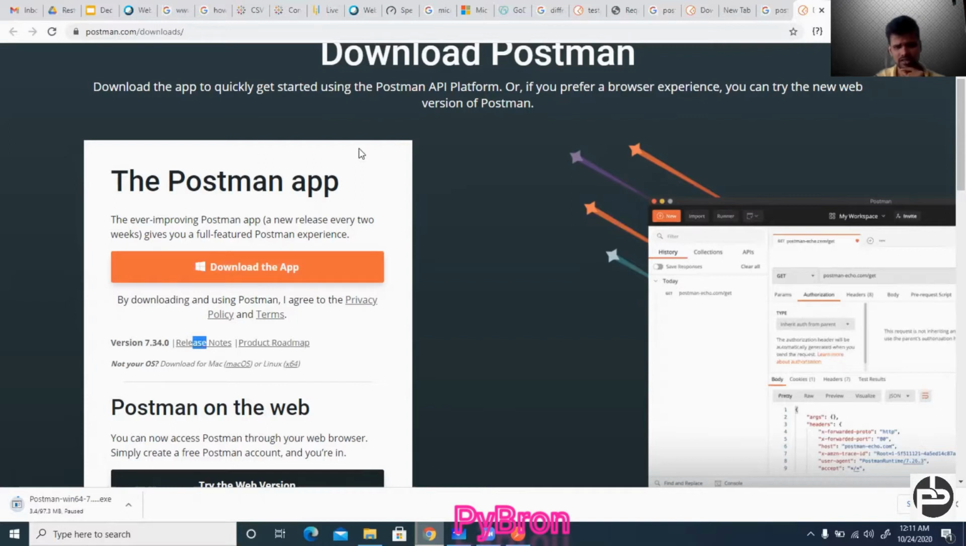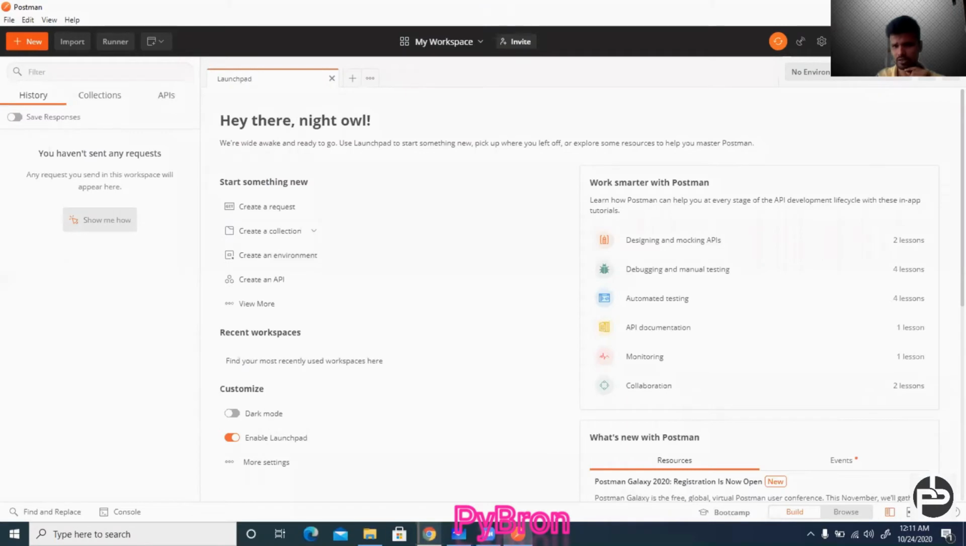Once your installation is done, your Postman will look like this. Just give me a moment, guys. So your Postman will look like this. I'll show you some of the interface here.